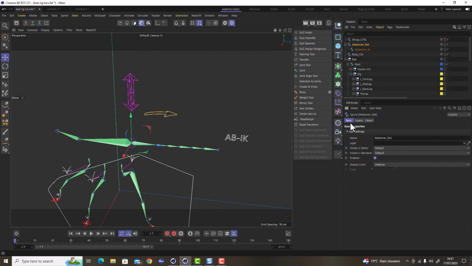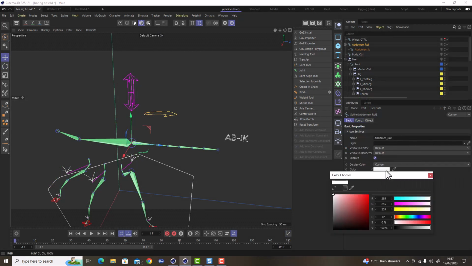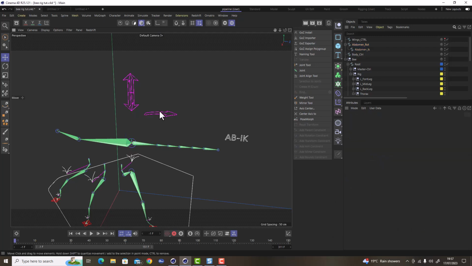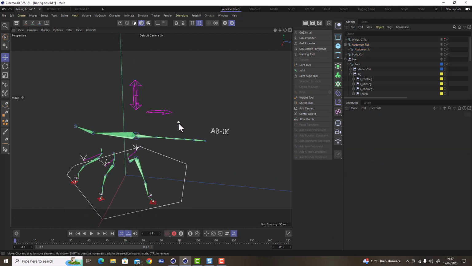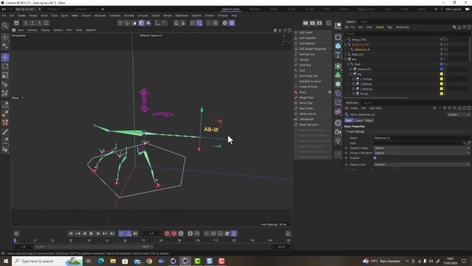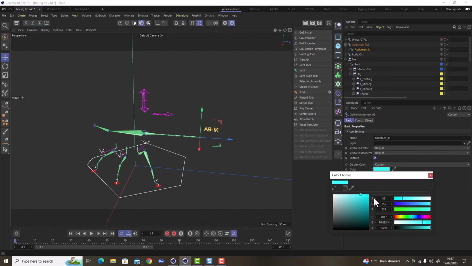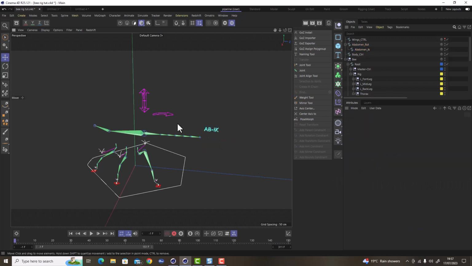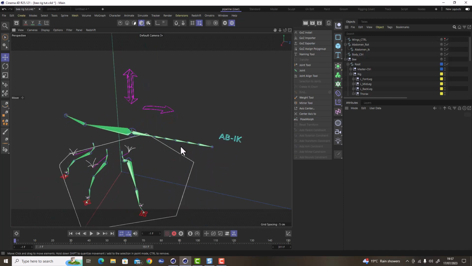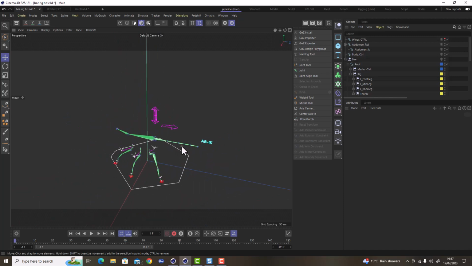Go to the basics, and I'm going to change its color to something like that we've already used so far, and maybe what color is that? It's only white at the moment. Let's change that to a blue or something like that. You can see how it's coming on.